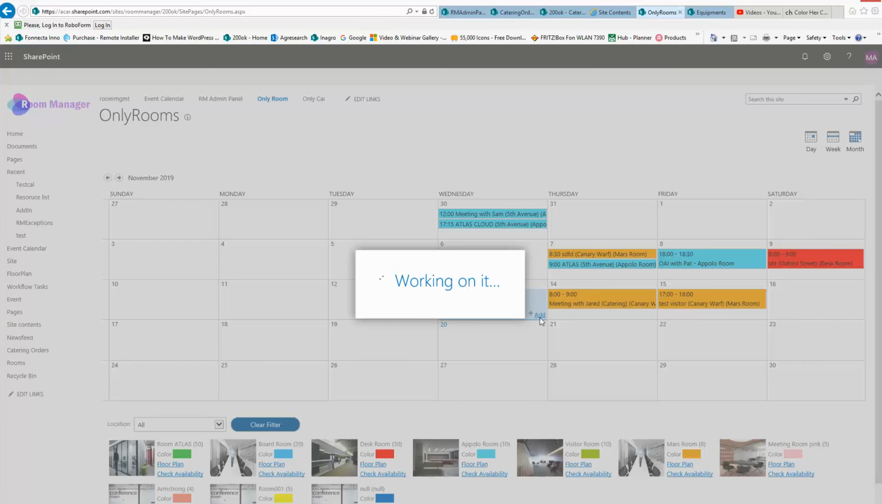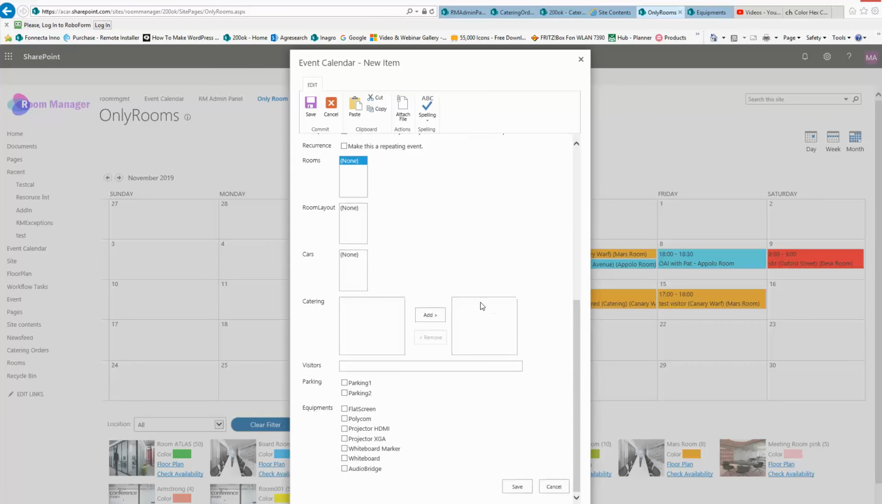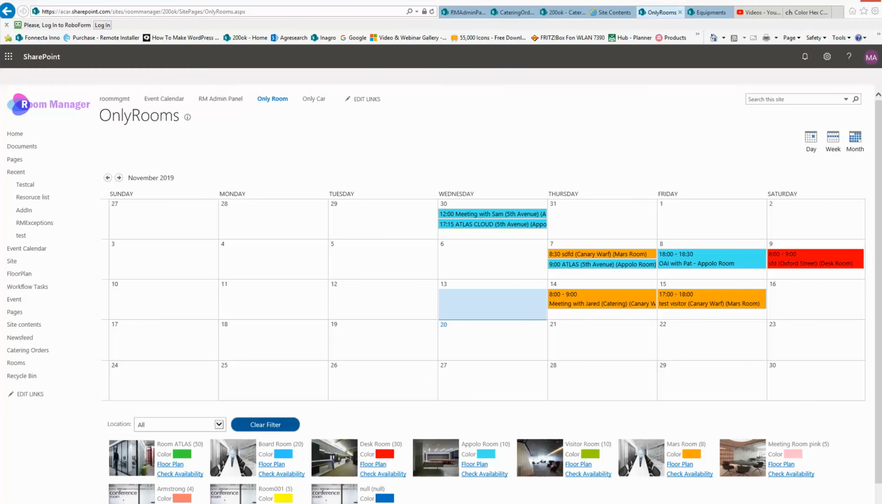If we set hide equipments to no, it means that in the booking form the equipments list with the available equipments are showing up. I hope that this makes sense.